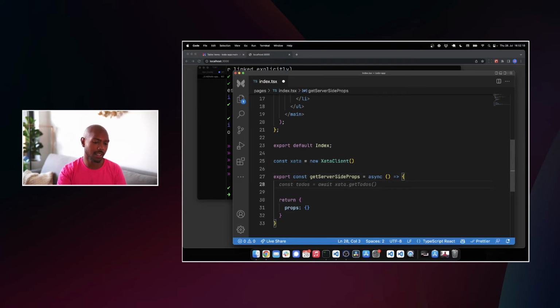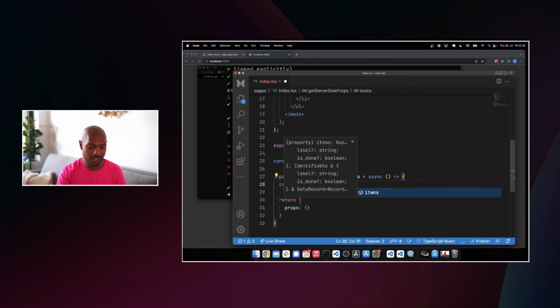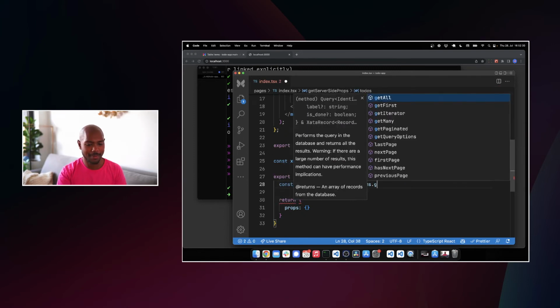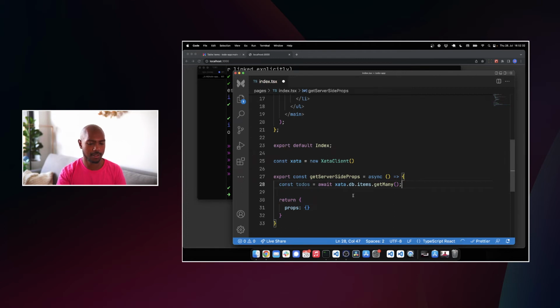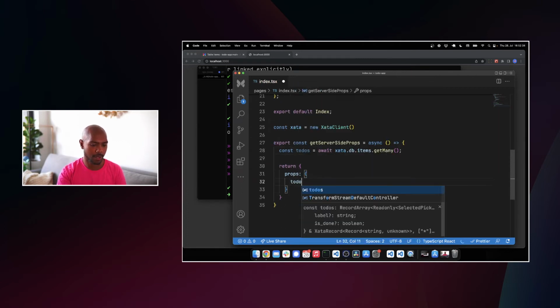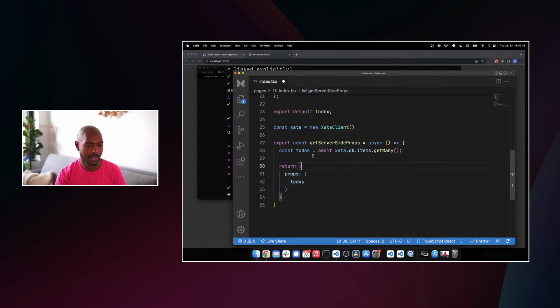So now look at this. Even Copilot kind of knows what to do. So we'll do, it's not xata.getTodos. Thankfully, we have TypeScript protecting us. It's xata.db.items.getMany. That's what we want. And we'll return props, which are todos, just like this.